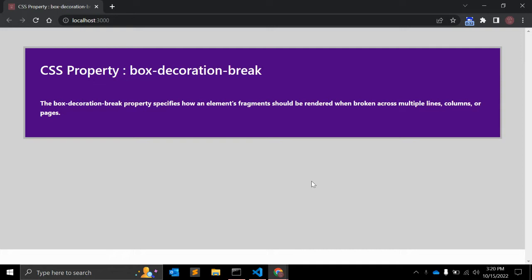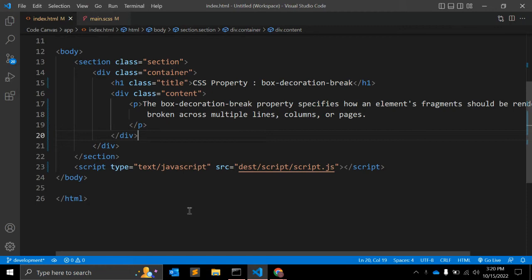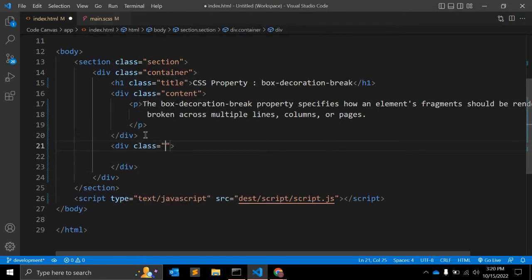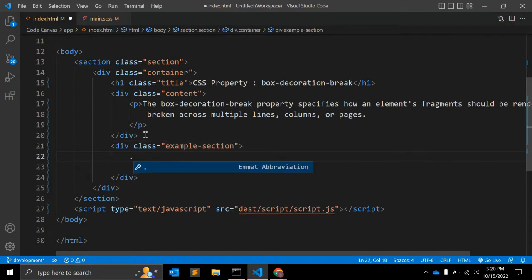Okay, so for example, let's create one HTML. In HTML, let me add one div. Out of this div, we have one div with some class. Let's give it example section. In that div, we again have one div, example container.